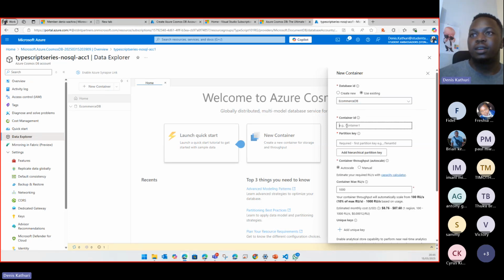Then whatever you are creating here, the container ID. So the container ID is the name of your container. Maybe you want to create a container for users. So let me use users. Then after that, the partition key. So the partition key, it's like a unique key, the way you want your data to be uniquely stored in your Azure. So user ID, it's what I want to be my partition key, the user ID.